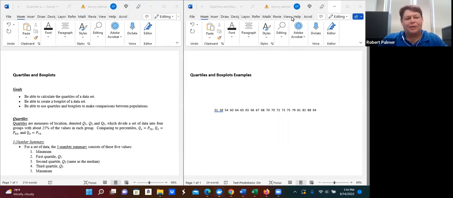Hello, everyone. Welcome back. Today, I want to talk about quartiles and box plots. We'll see that these are also ways of describing the spread of a population, giving you an idea of the distribution of the population. It's just a few basic numbers and also a way to plot those numbers.